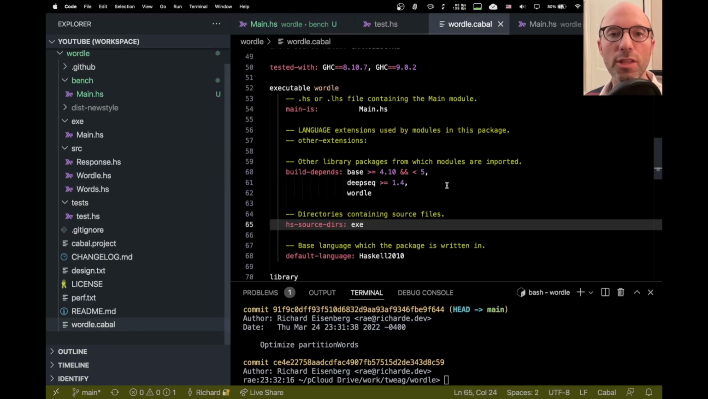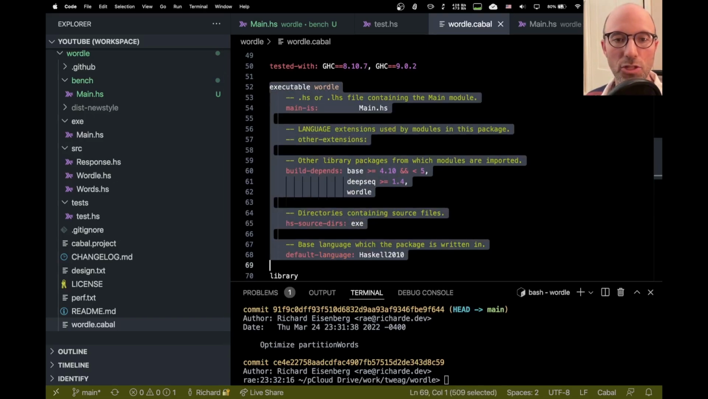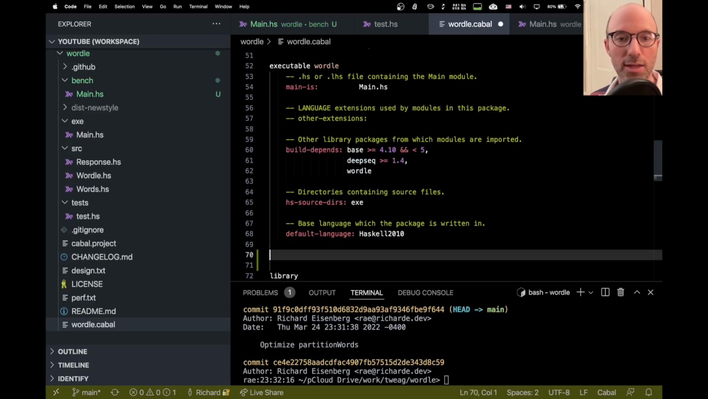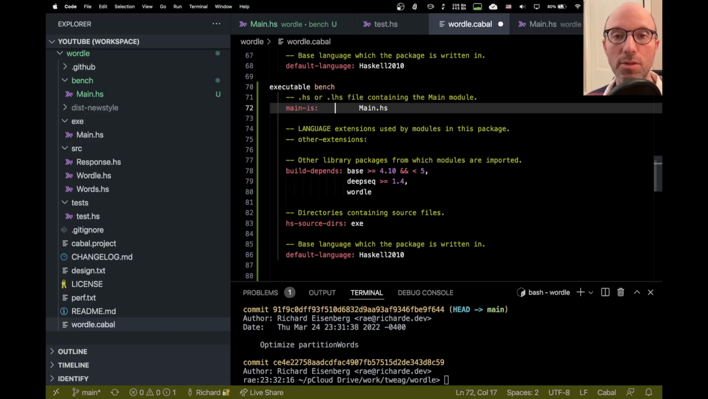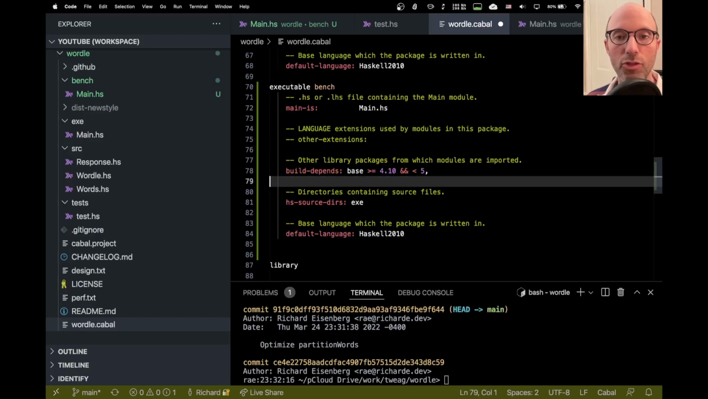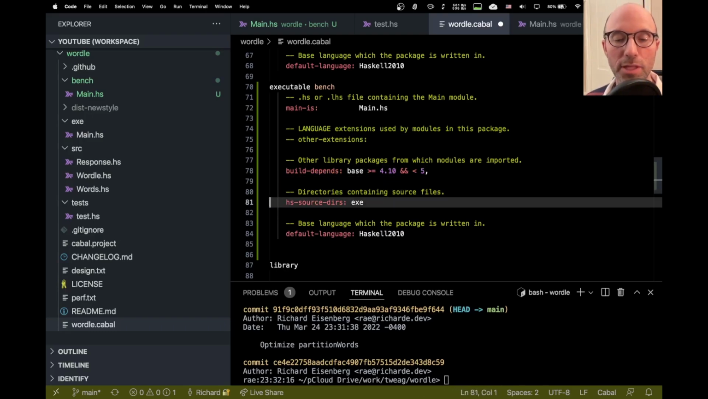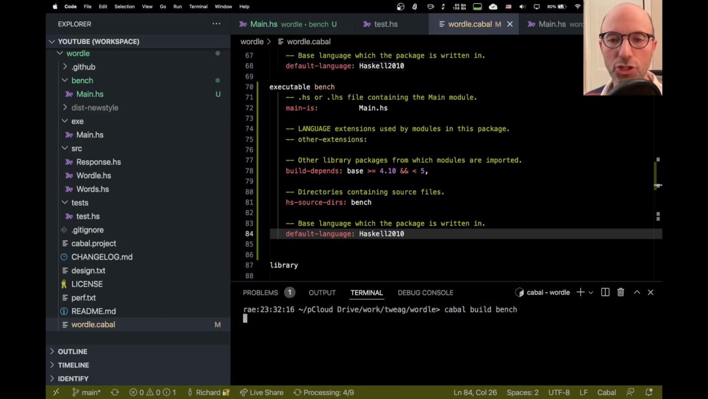So let's now look at the cabal file, and we're going to make a new executable section. So we can copy and paste. This is not going to be the Wordle executable, but instead the bench executable. I'm sure we're going to have other dependencies here. We'll discover them during compilation. This is in the bench directory, and Haskell2010 is a suitable language. Now down here, I think if I say cabal build bench, good things will happen.